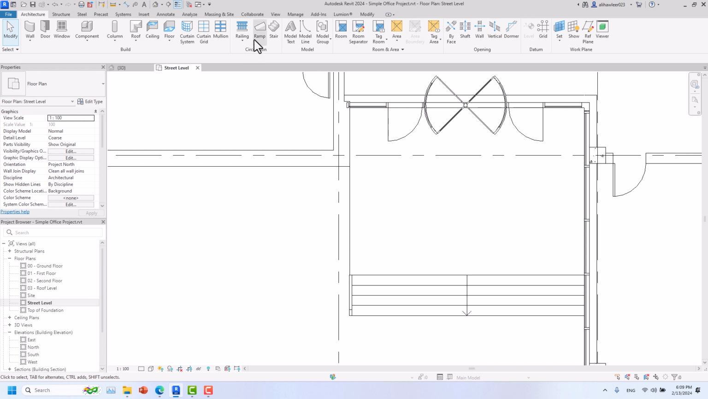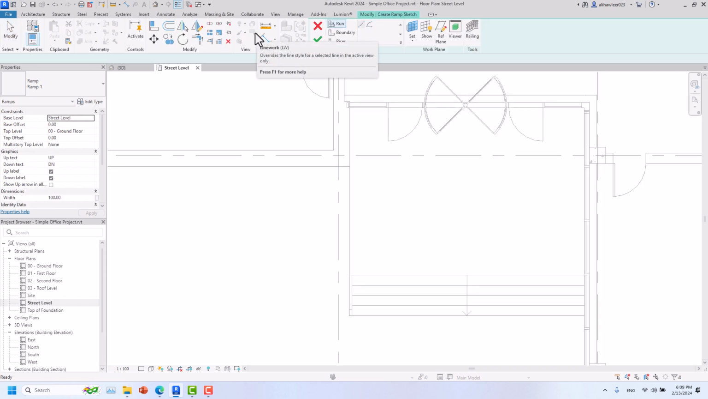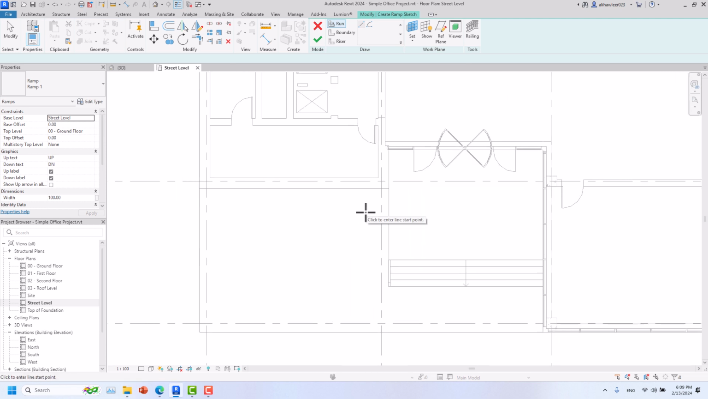Something like this. So I want to go to the street level and go to the architecture tab, to the circulation panel. We have our ramp. So this is our ramp. We can create it, so click on it. We don't have any shortcuts for it. And let me go to the properties. My base level will be street and the top level will be ground floor, and 0 0, and I don't want to see these up label and down label.